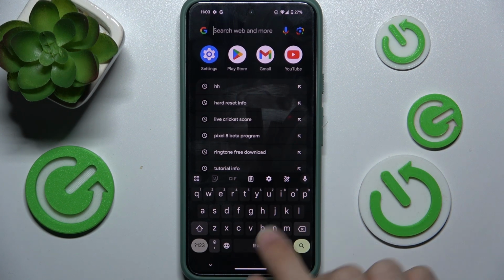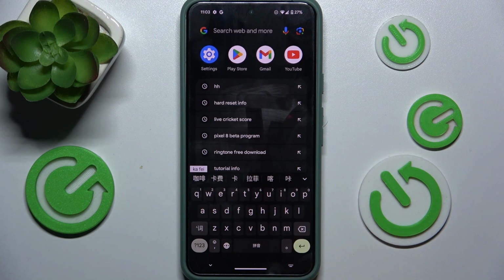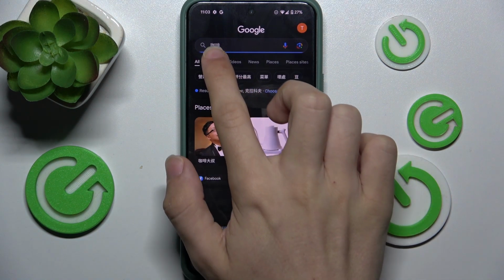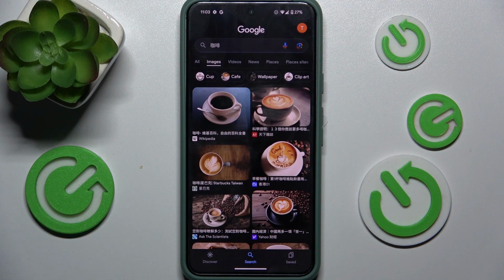And now I can type, for example, coffee in Chinese. And you can see it works.